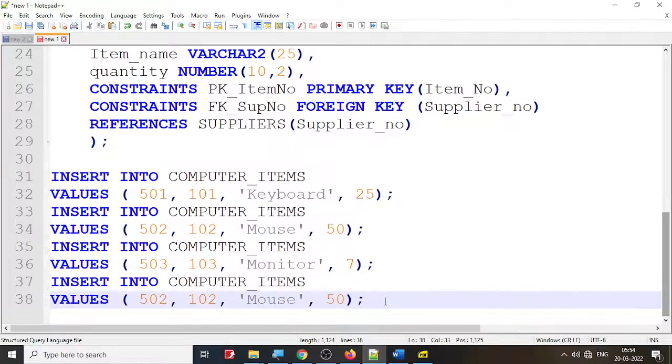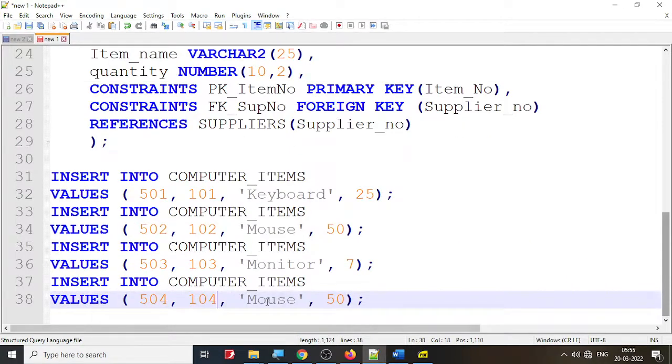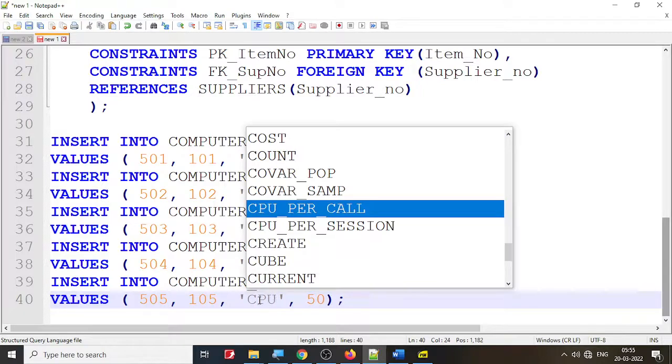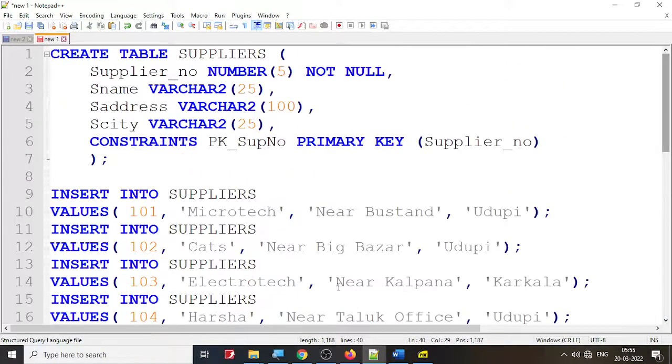And let me go ahead and insert one more. 504 is supplied by the supplier Harshan, and let's say they are supplying some projector. Okay, and they are supplying only 5 items. And let me go to the last one. 505 item number supplied by the supplier 105, and they are supplying CPU, and let's say they are supplying 13 items. So that's it. So this is what we are supposed to do.